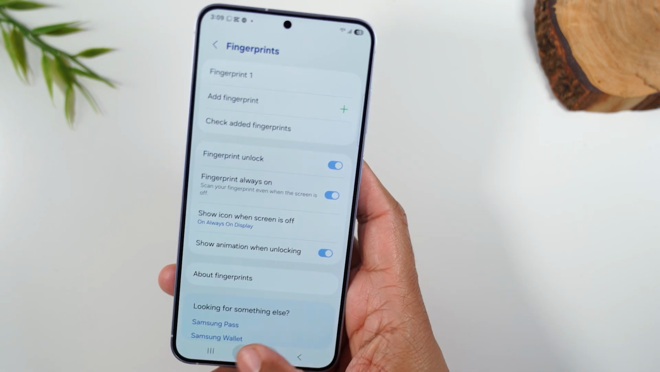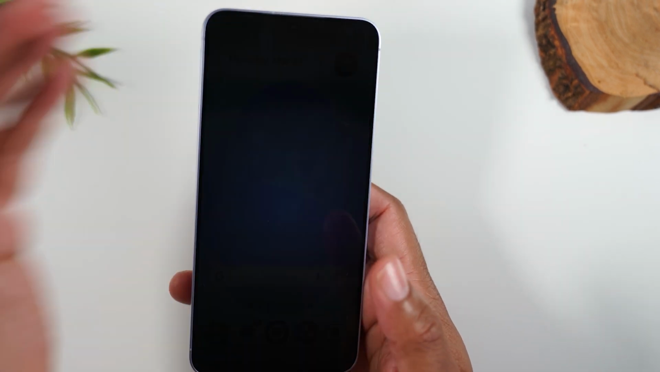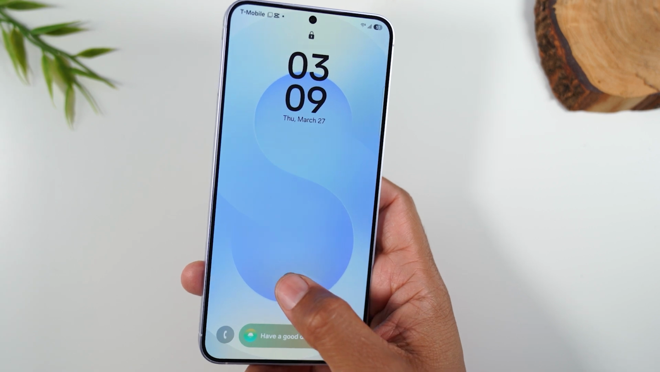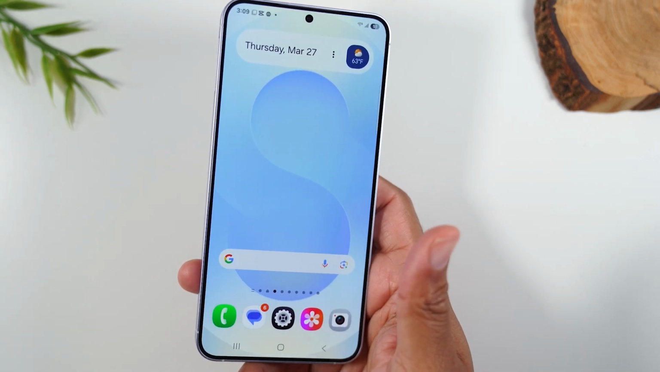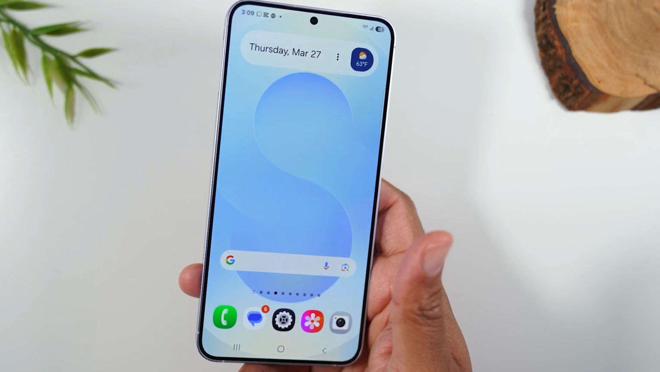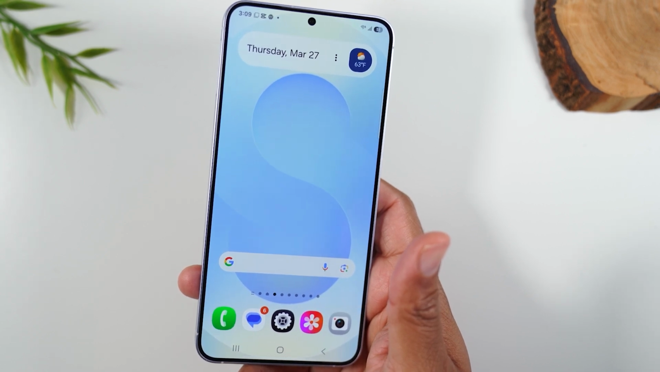We're going to hit done. I'm going to lock the phone now, and I'm going to double tap to wake up the screen, take my finger, press down, and now I'm able to unlock the phone. So that is the process to program the fingerprint sensor, and now your phone is secure.